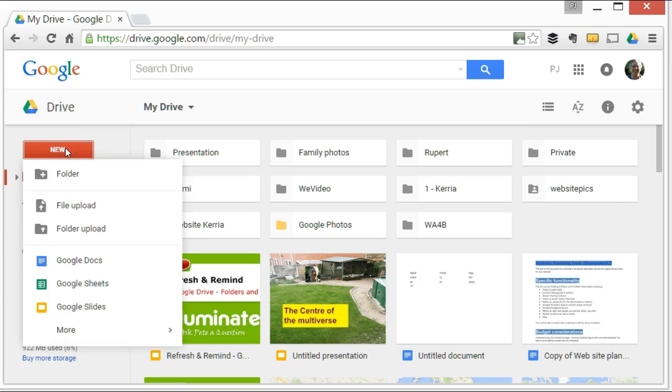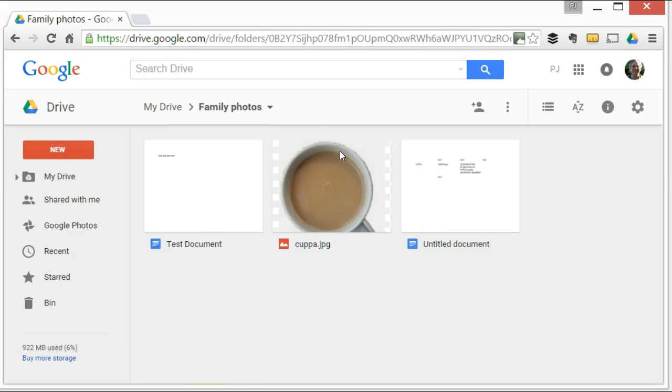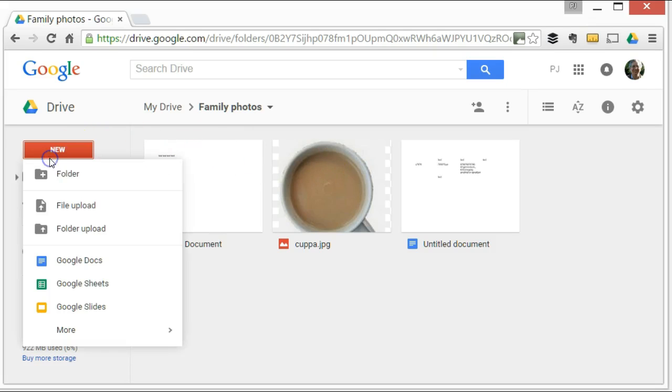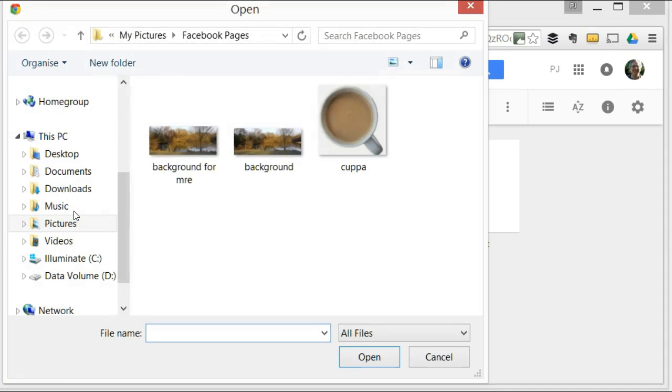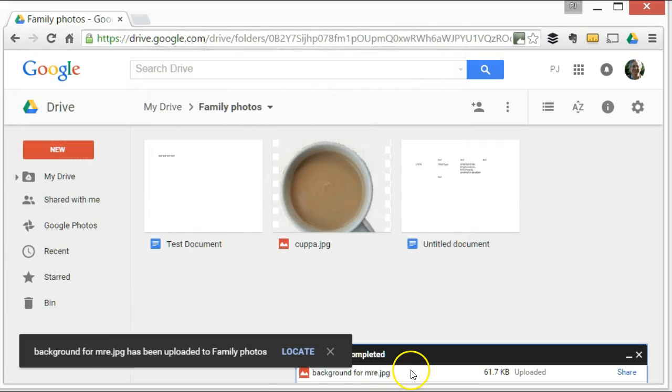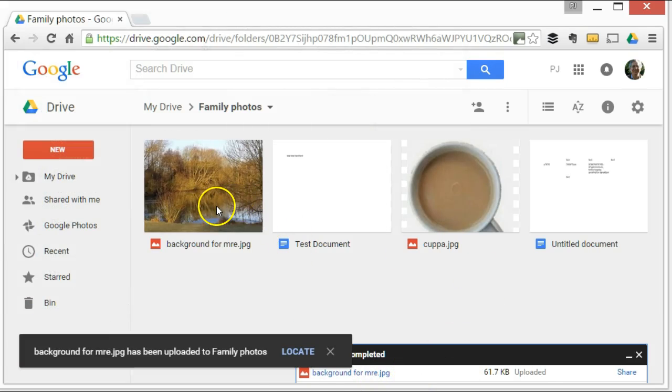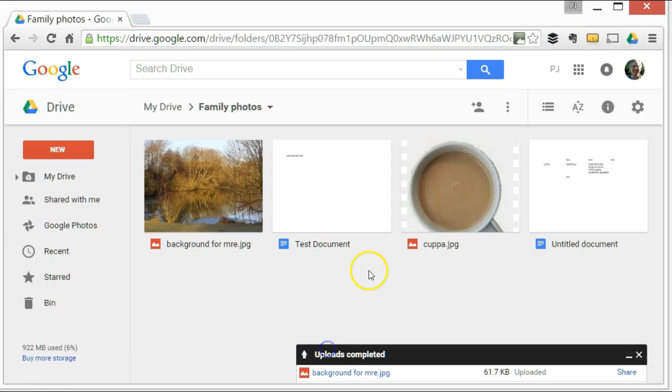If I click under New again, here I've got File Upload, and that allows me to upload a file into my current folder. So if I wanted my upload to go into my family photos, for example, then I would go to that folder first, click onto New, click onto File Upload, and then I could choose an image that I wanted to upload. So I've chosen that, click on Open, and there it is, that's now been uploaded into the correct place. Just close this at the bottom here.